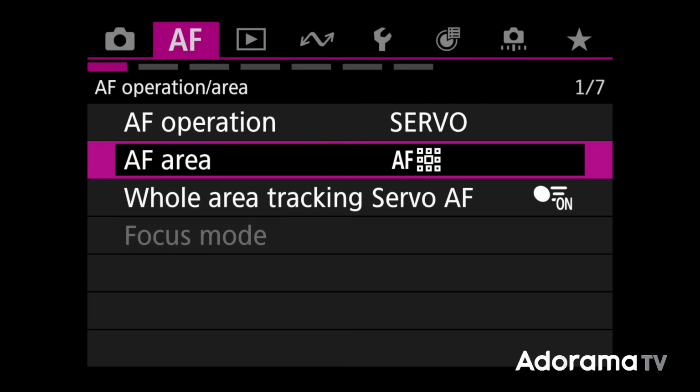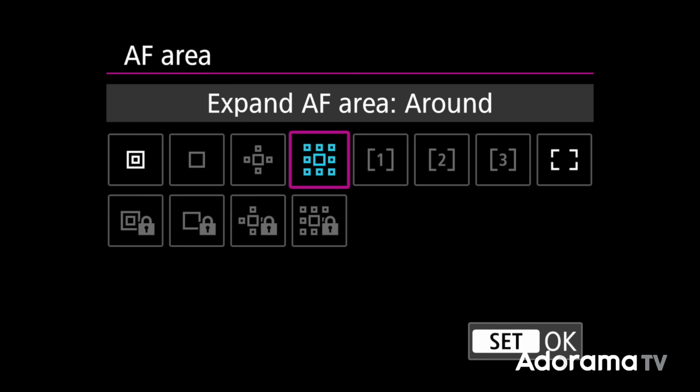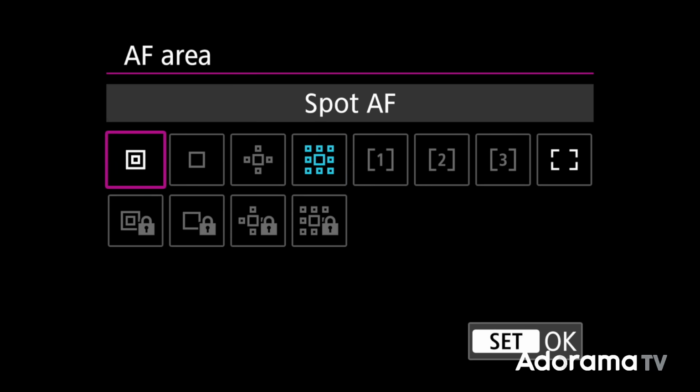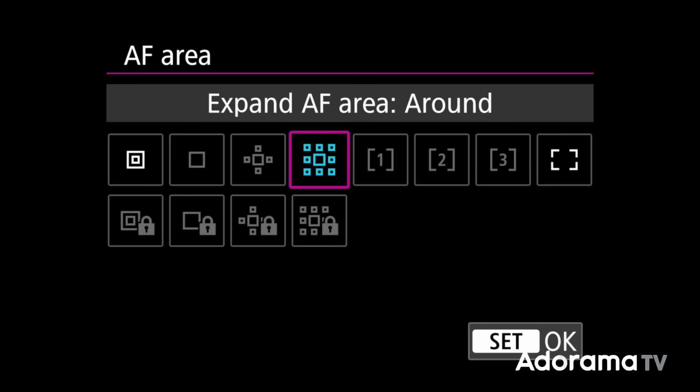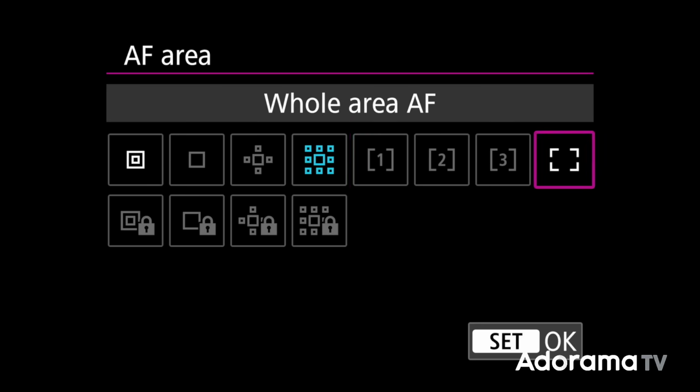But then we've got our AF area. Now, when I go in there, I've only got three options here: Spot AF, expanded AF area with the 8 points, and whole area AF. Now, I'm going to talk in a minute when I get to that menu about why I only have three available, because you can actually limit the number of things that are available. But honestly, I only shoot the expanded AF area for this particular setting.